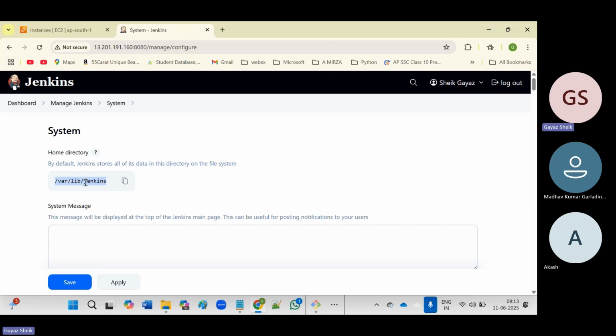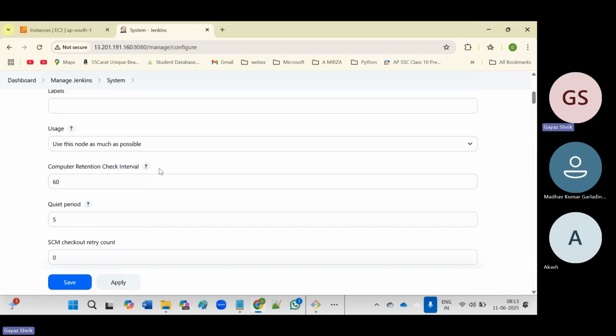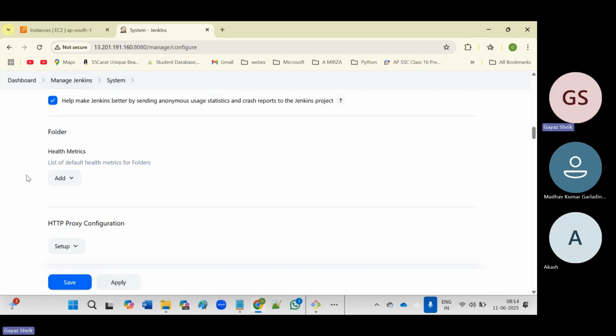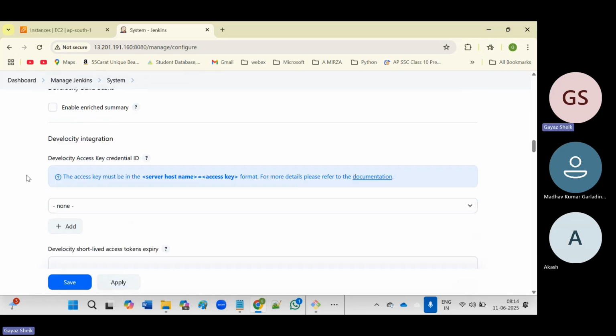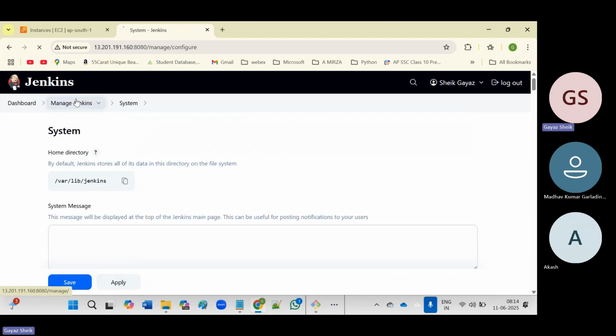Okay, and now here you can see different options. Number of executors means at a time how many builds we can execute concurrently. That information it is showing, and you can see Jenkins location. So this is our public IP address. You can see, 3.1.110.151.92. This is the IP address on which Jenkins is working. Okay, and so you can see other options also. These options as of now we don't need. Okay, so we just go to Manage Jenkins here.